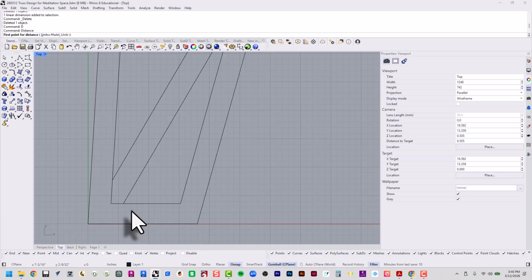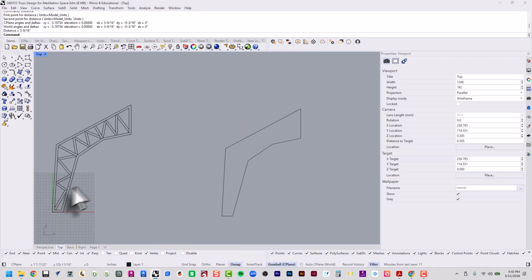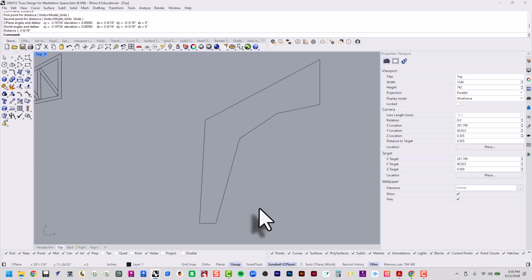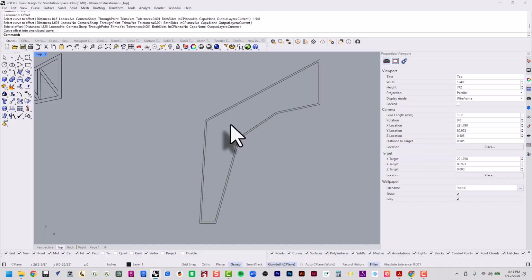Measuring from here to here, I find that that's 3 9/16. The reason why that's incorrect is because this should be that 1 5/8 distance, right? Not 3. So we're going to change that. Same thing with all this webbing here. So I'm going to type in offset 1 5/8. Select this curve, offset it inwards. That's the proportion that we should be seeing.